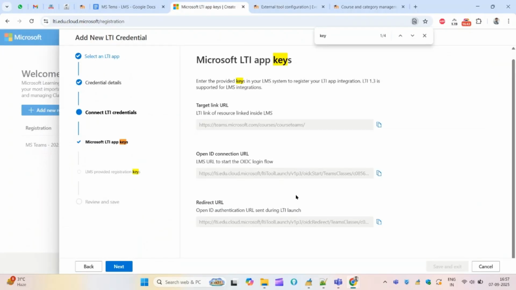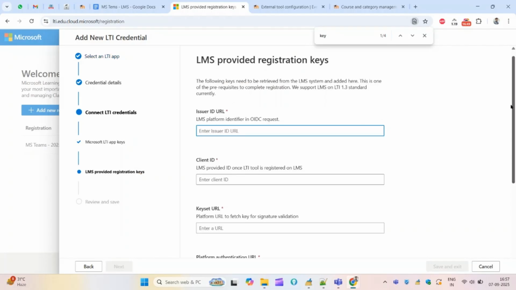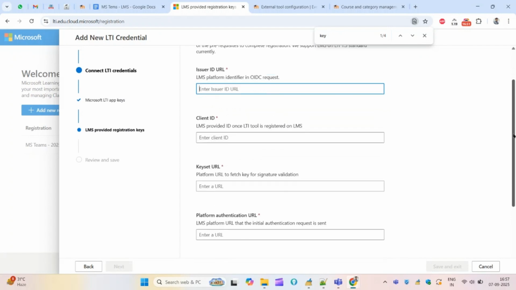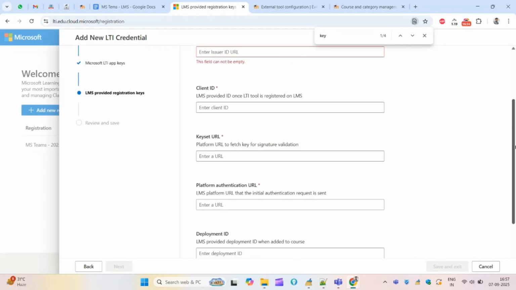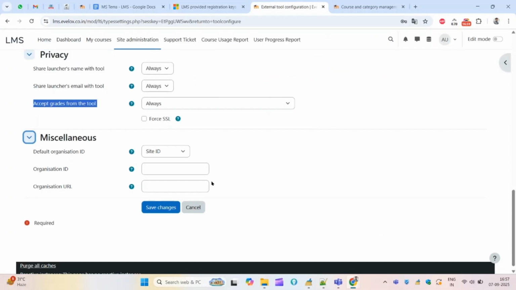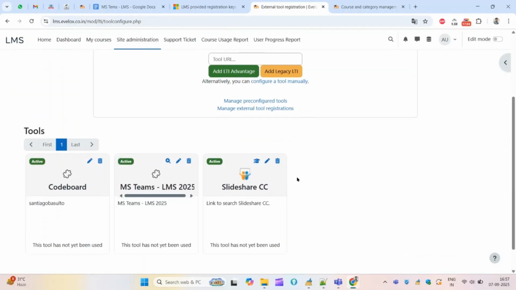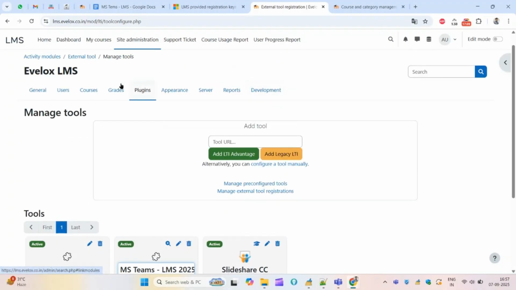Now I will come to next. Once you submit this, you will find these details within LMS. I will click here on save. And now I can see this is MS Teams. Now let's quickly check whether I am able to see it within the course activity list or not, because this LTI integration is not complete yet. But let me take you to that page.